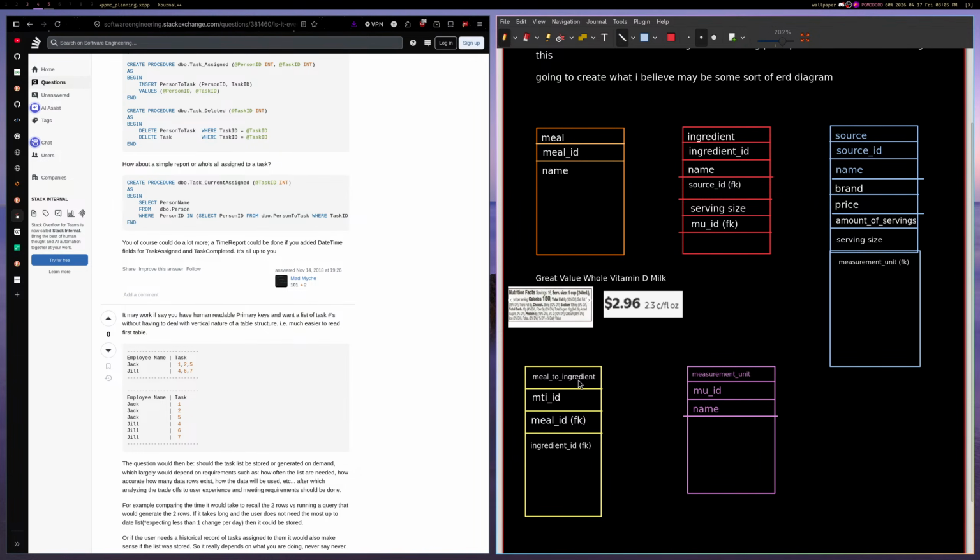And then our meal to ingredient mappings. MTI is just the meal to ingredient ID. Then we have our meal ID, and whenever we create an ingredient and add it to the meal, we'll create a meal to ingredient mapping, and we'll use the ingredient ID that we added to create it, right? And if we wanted to display the meal, maybe we'll just show them the price, and a drop down menu will show you all the ingredients.